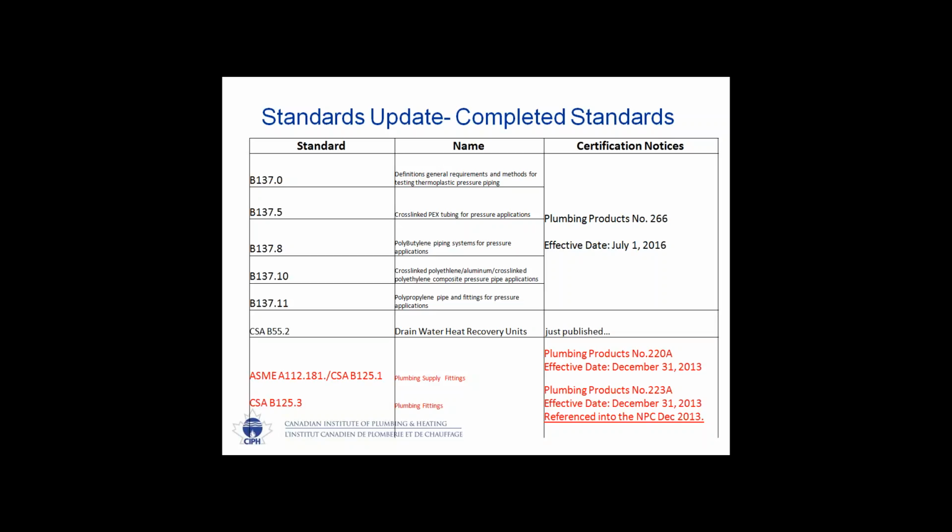Now, as Kevin mentioned, B125.1 and .3 are the only ones that are in the National Plumbing Code. That being said, the B137 series has not been updated and referenced yet in the 2015 code. This will likely happen for the 2017-2018 mid-cycle update to the 2015 National Plumbing Code.